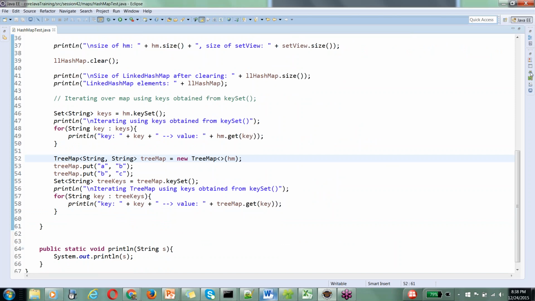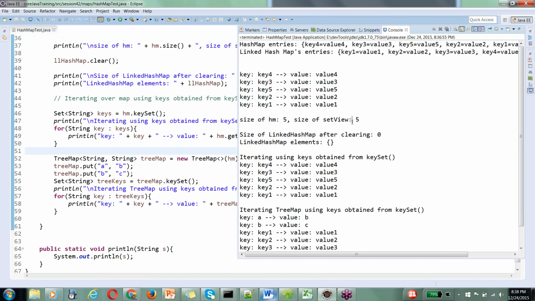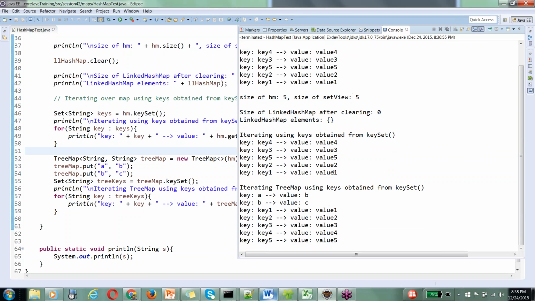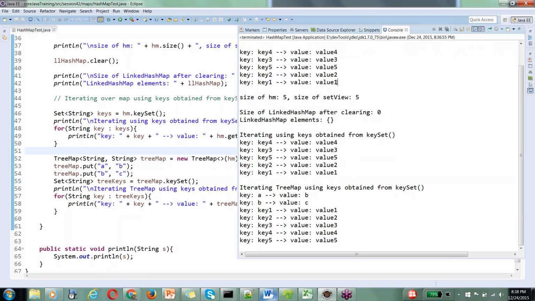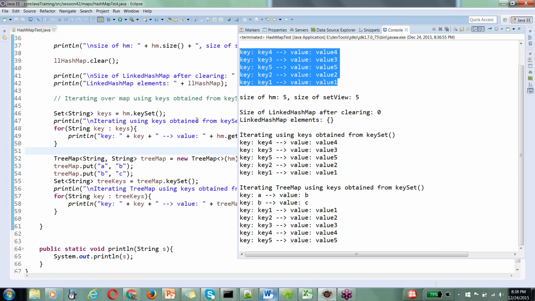What is in reverse order? Kavita is asking some question, so let me take up that question. Kavita is asking why it is in reverse order. Which one is in reverse order, Kavita? Let me check the output. You're talking about these things, right? This is in reverse order, or this one is in reverse order. So I'll explain that one.